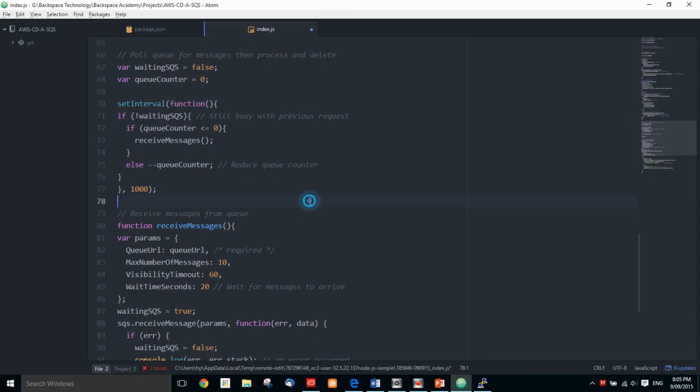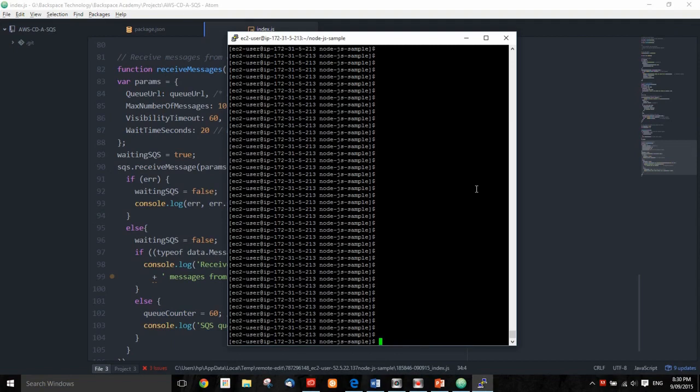So we'll just Control S to upload that to our EC2 instance, and we'll go back into PuTTY and we can run our application, and hopefully we're going to clear the queue. So node index.js again to run our application.